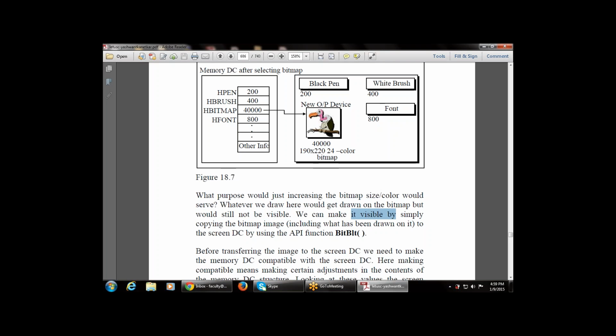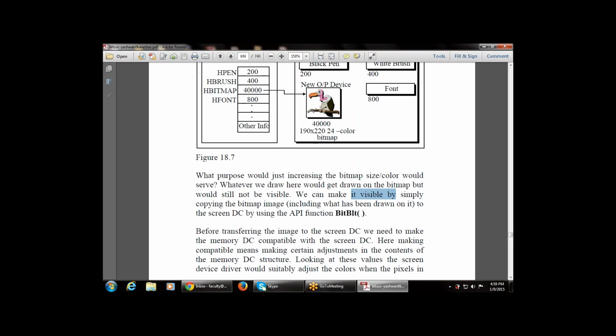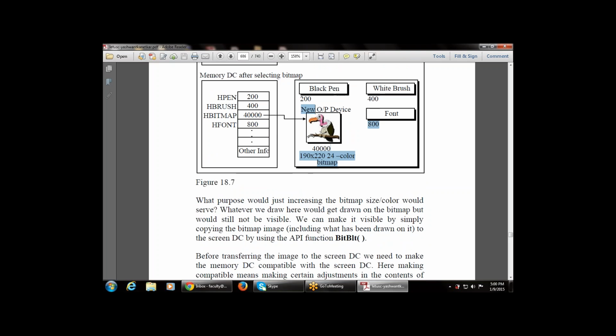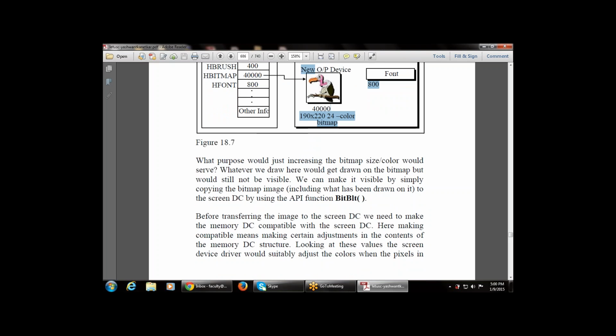Which API function is used? One is the BitBlt function. This is the API function that is used. Before transferring the image to the screen DC, the output device, we need to make the memory DC compatible with the screen DC. So first of all, there must be compatibility between the memory DC and the screen DC.